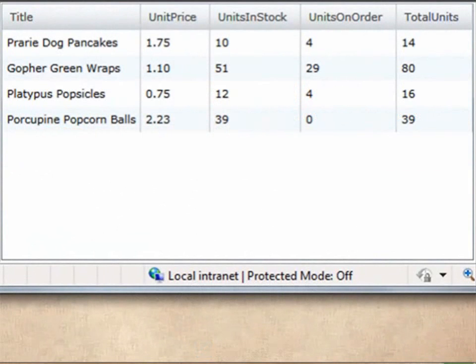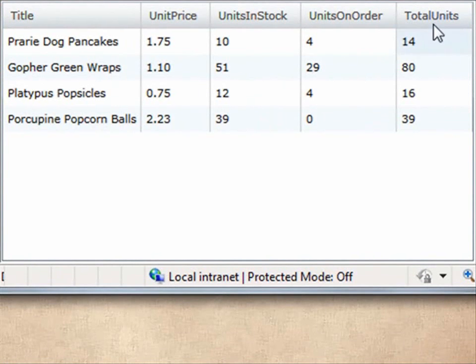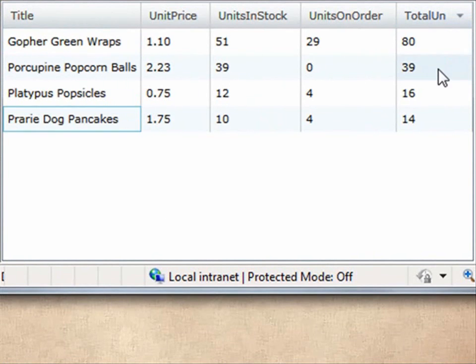In this video, I'd like to show you how to start using a new feature in the XAM web grid, unbound columns. I've got a grid here that's bound to some data, and you'll notice that we have this column called total units. Basically, total units is the sum of the units on order and the units in stock. Now, this might feel like something that would commonly exist within the model that we're binding to.